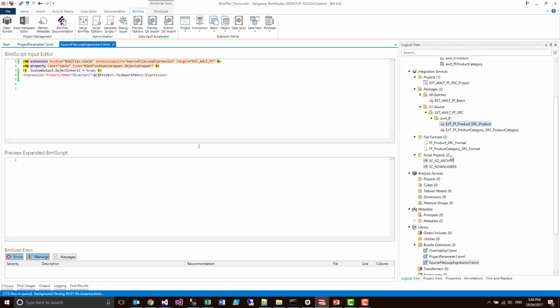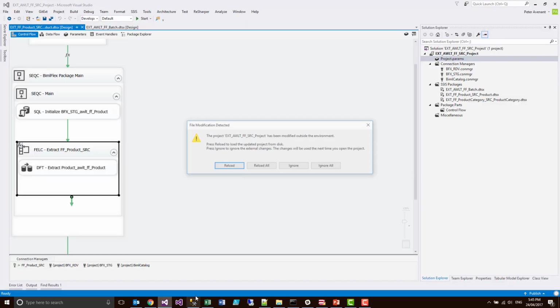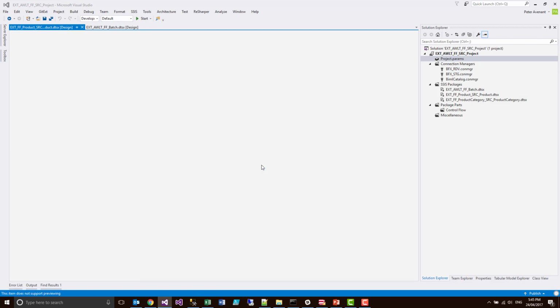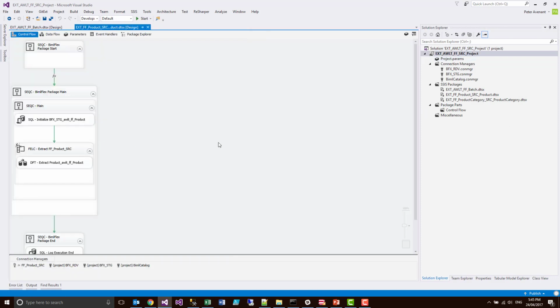I'm just going to refresh things here, and then I'll build it out again. After I've built it, I'll go back into Visual Studio and show you what has happened with this project parameter and the source file expression coming in there. Let me go ahead and build this out. All right, the build has been successful. I'm going to go over here to Visual Studio. Yes, reload all. And again, I'm just going to open up the product by itself.